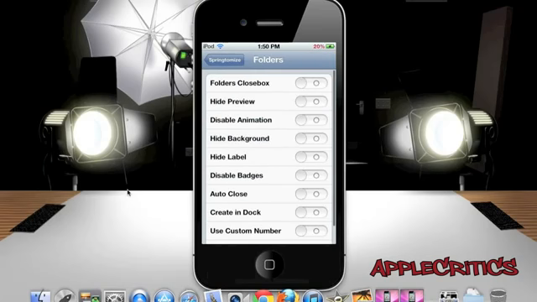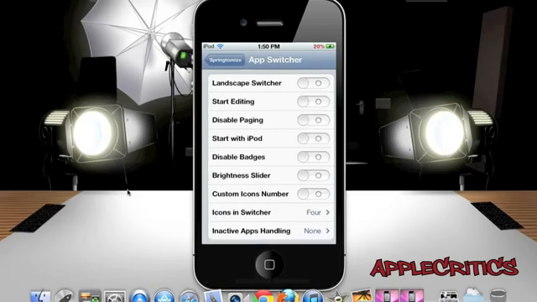Now, folders were introduced in iOS 4 for all the iDevices running it, and again, you can change the folder to your liking, whether you use folders a lot on a daily basis. And moving on to the app switcher.